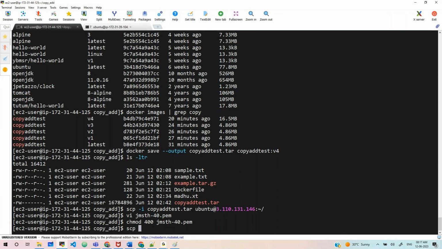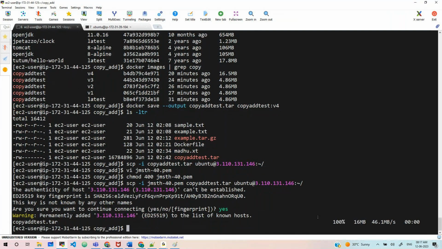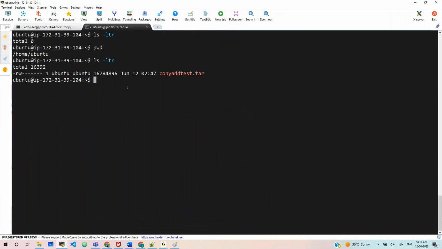Okay, next what we do: scp, the key, this is the tar file and this is the source file, this is the destination server. Now let's try. The first time, yes, it copies the tar file. Go to this remote machine. Now this tar file came to this remote machine.